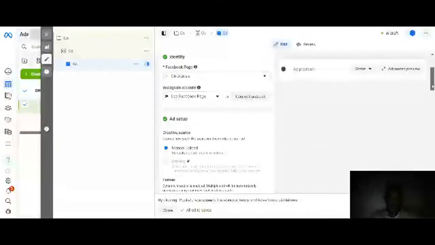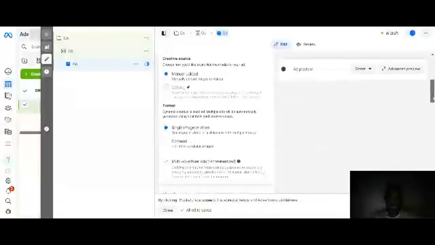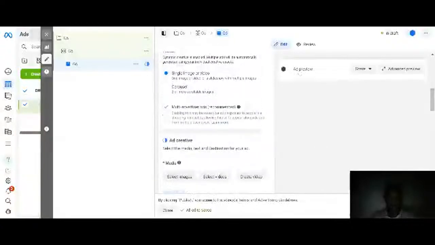Let us move on. So the next thing is ad setup. Of course, the format: what format are we using to run our adverts? You can use a single image or video. So one image or video. Normally you can only use one image or video, or a slideshow of multiple images.